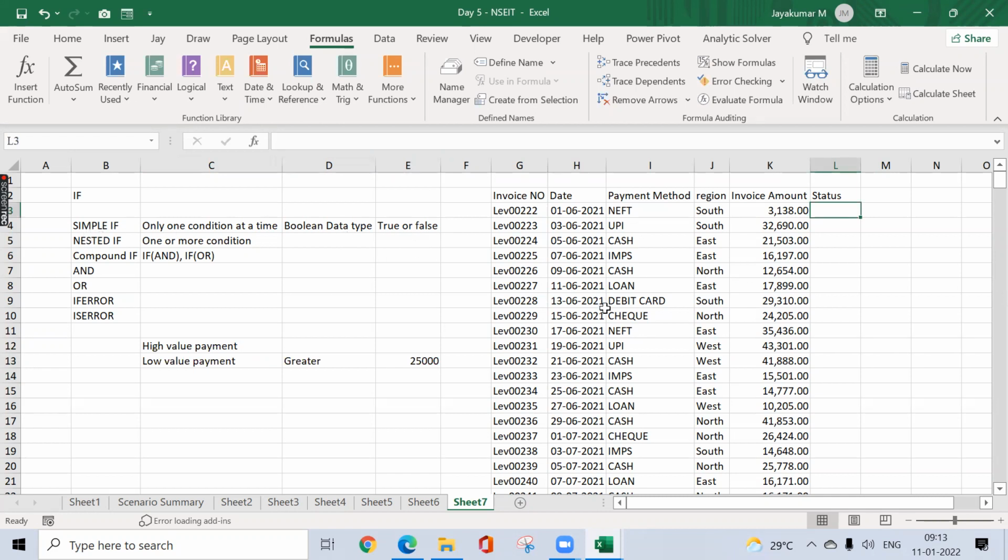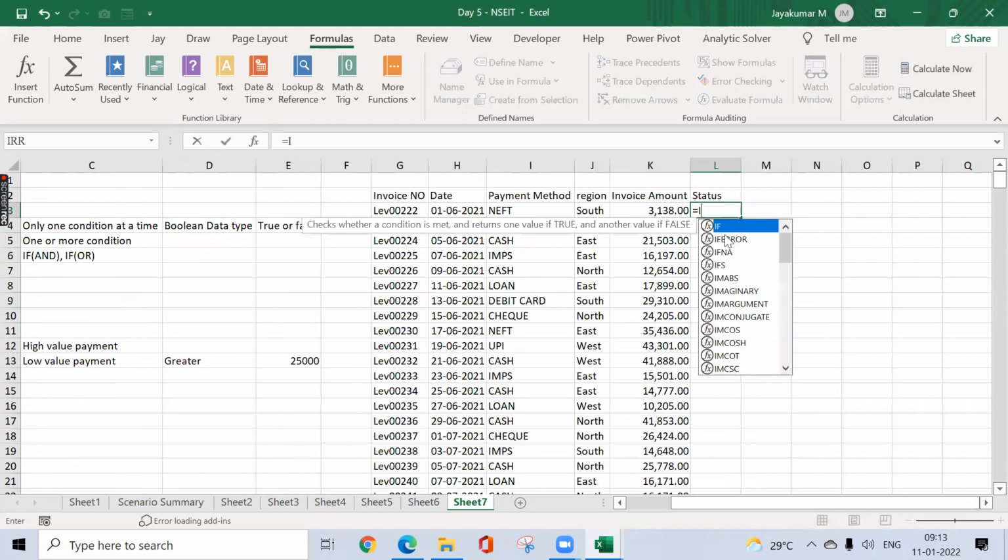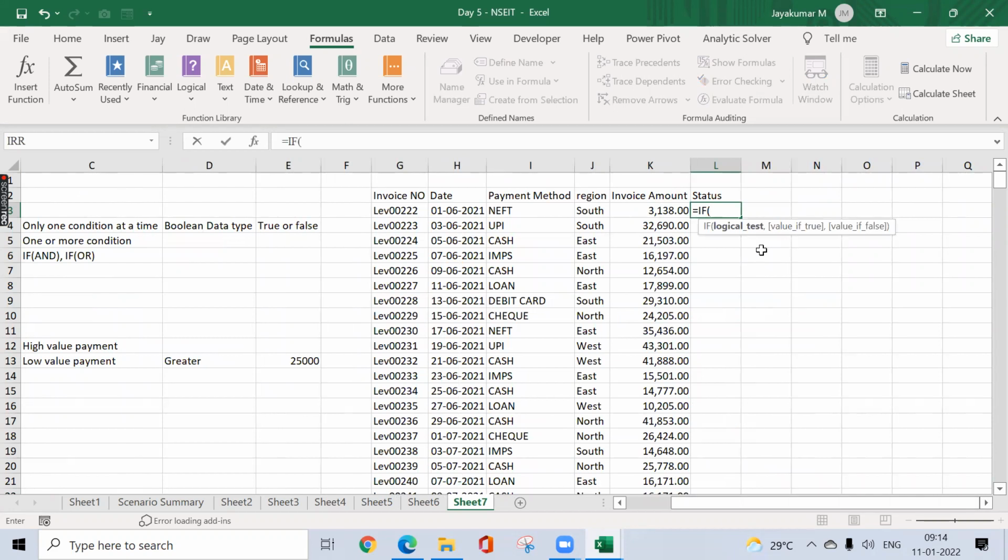This is the status which I want to add, and with the help of IF condition, I'm going to do it. Very simple function. See the arguments properly and write them clearly without any doubts. Equals IF function, open bracket, and then the logical test. Is my invoice amount greater than 25,000? So I'm going to select the invoice amount K3, which is greater than 25,000. My logical test is done.